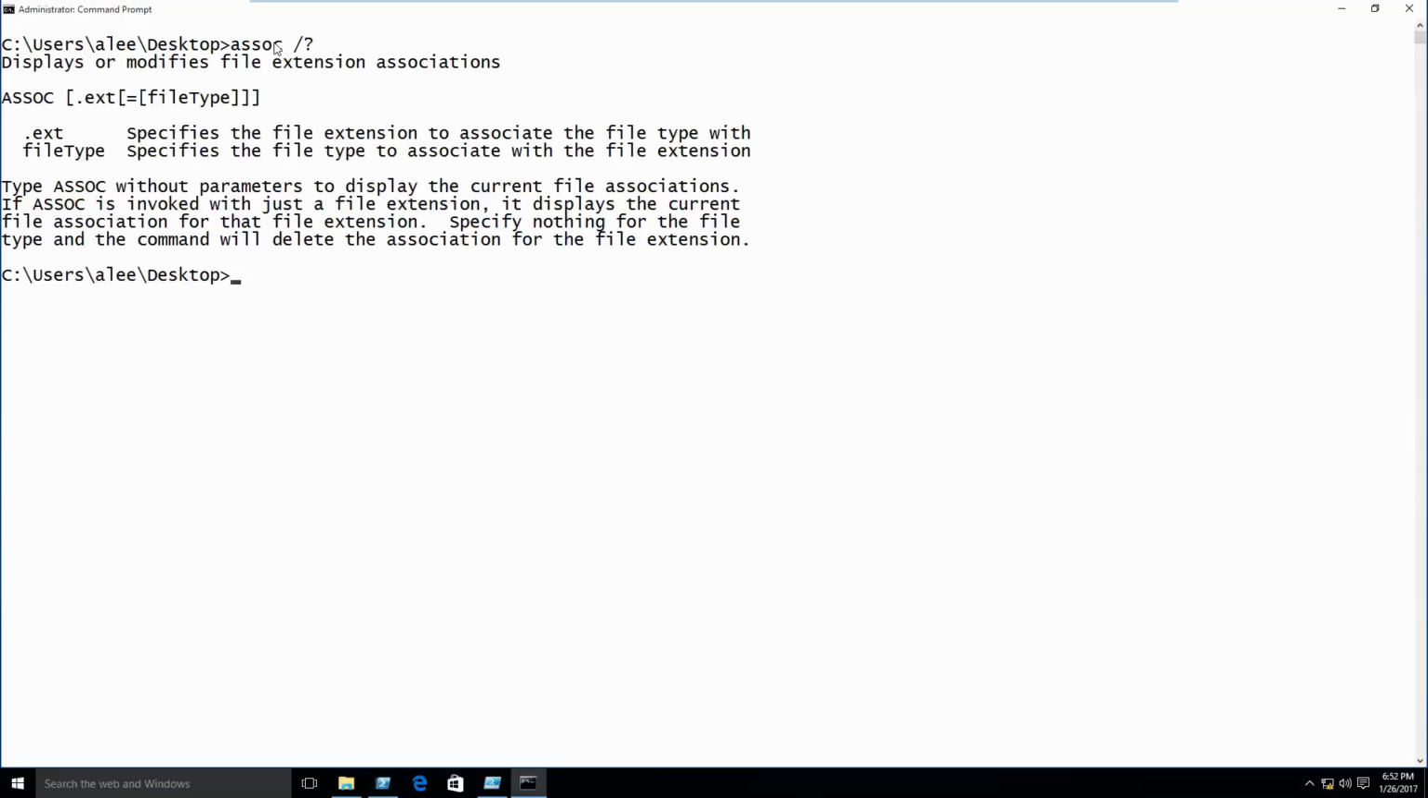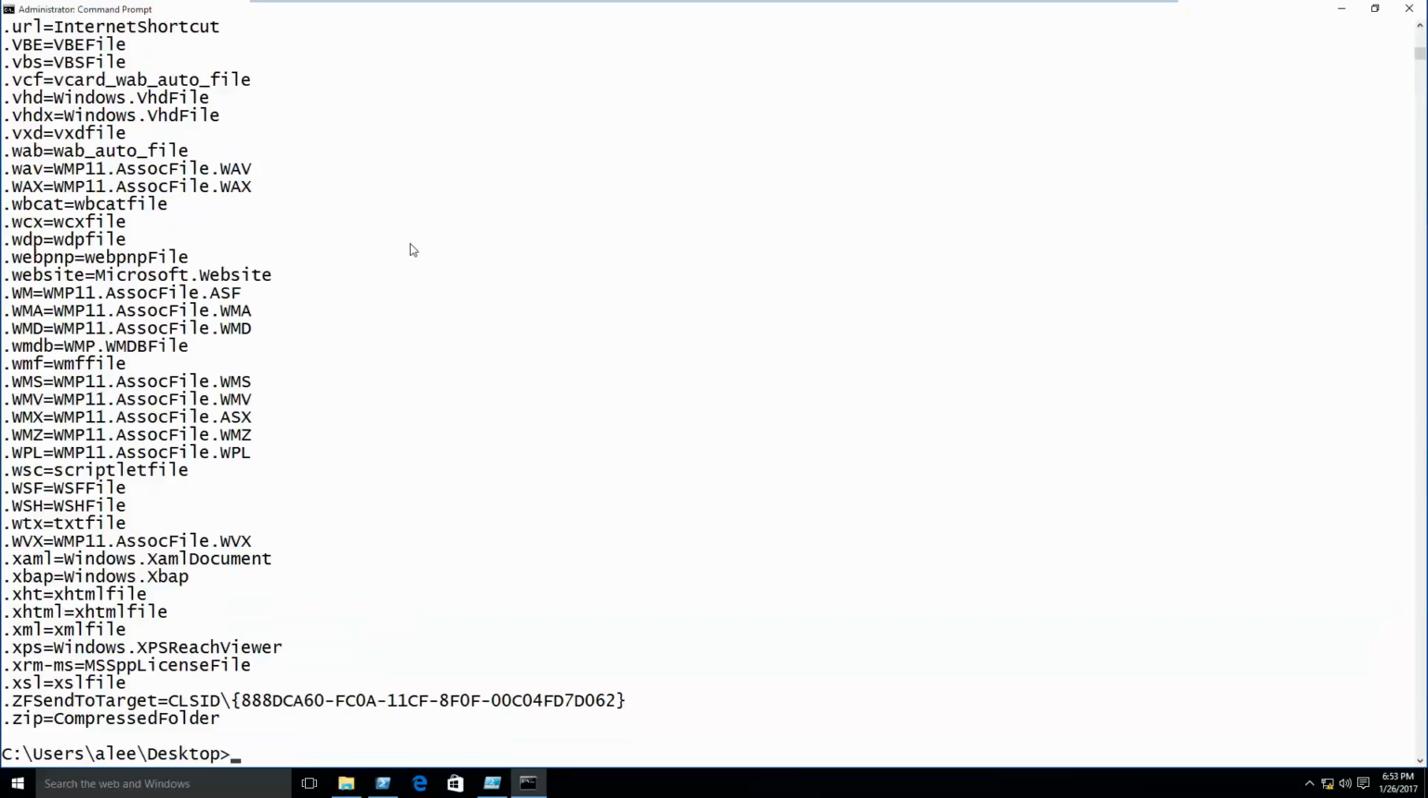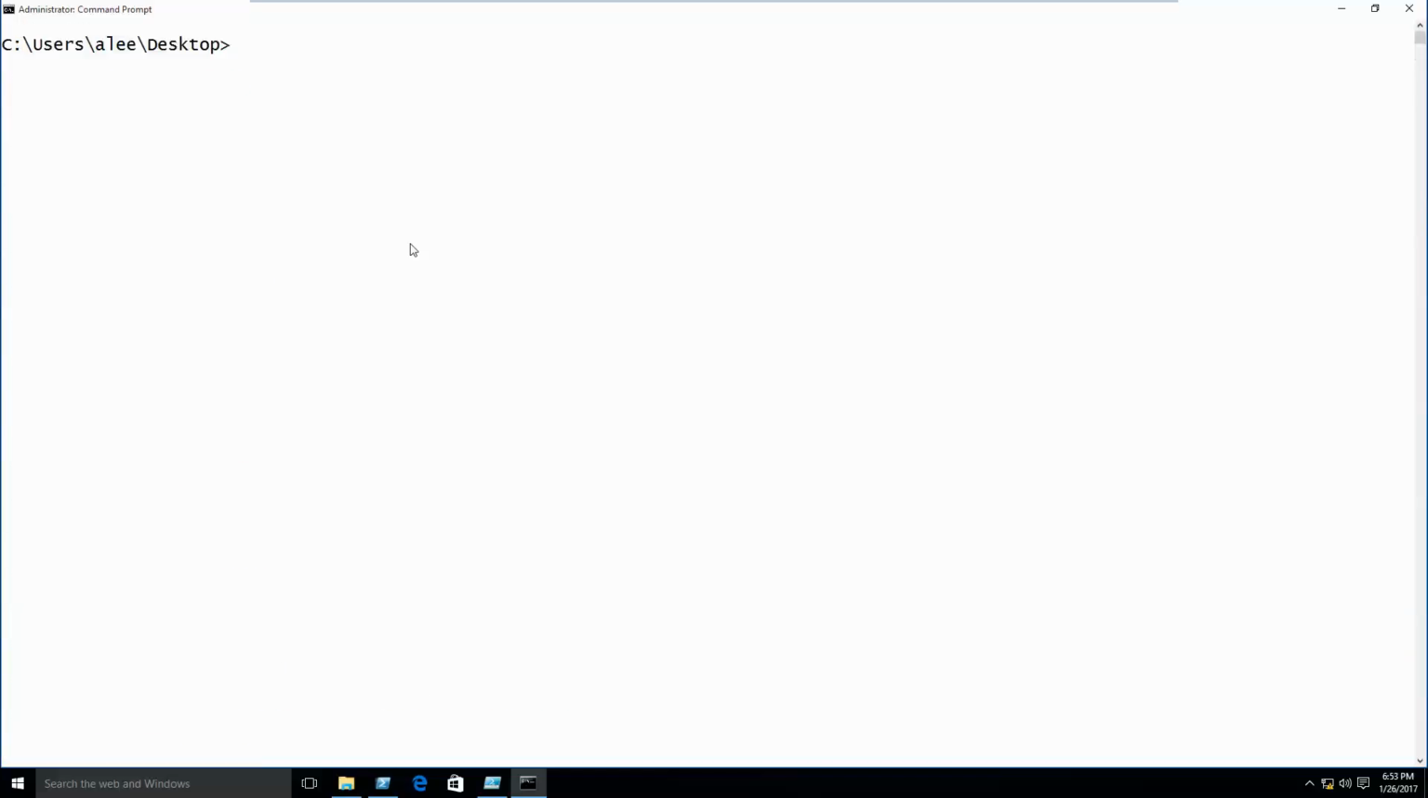We should always use caution when we make these kinds of system-wide changes. The command for viewing and changing file association, ASSOC or ASSOC followed by the file extension. Using ASSOC without any parameters, we'll see a list of all file extensions and the associated application for each extension. If we include the file extension, then we'll only see the file extension and its associated applications.